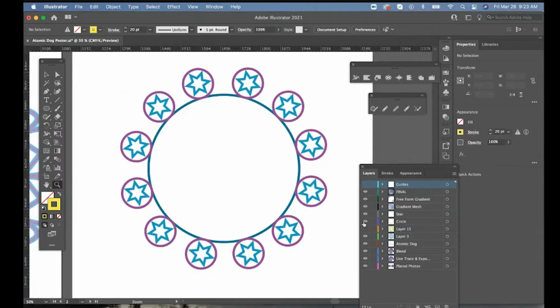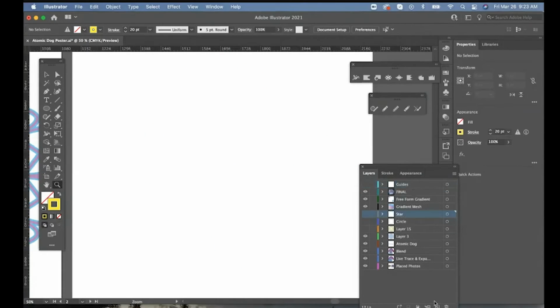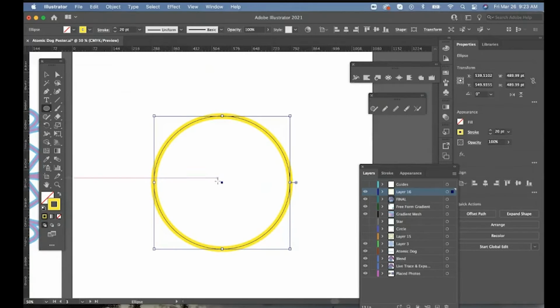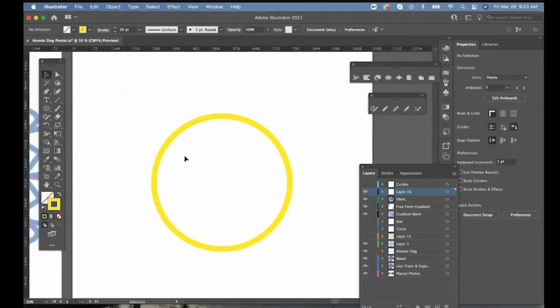So what I'm going to do now is I'm going to turn this circle off. I'm going to make a new layer here. I'm going to drag it up here. I'm going to make another circle. You see there's a center right here in the circle. It tells me where the center is. But when I click off the circle, I can't see the center anymore. So I'm going to make a new layer here. I'm going to call this guides.